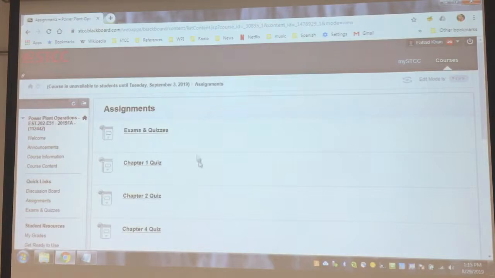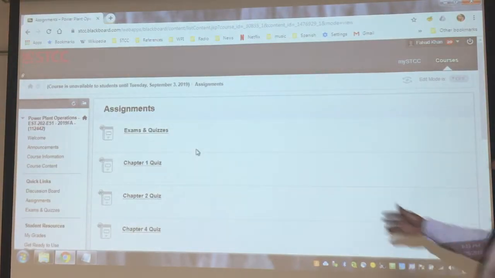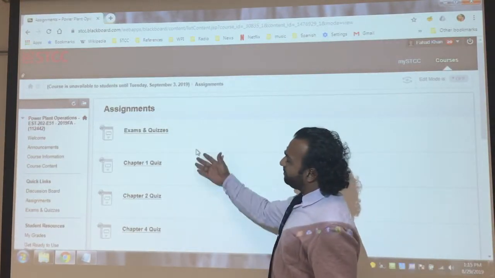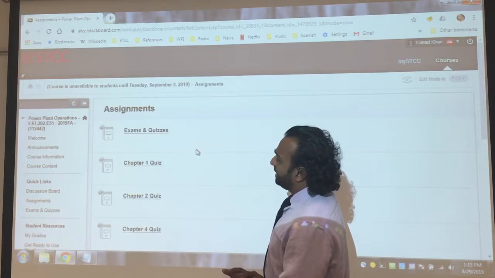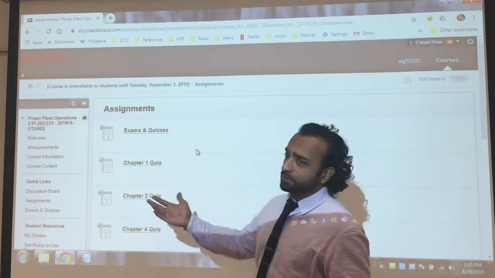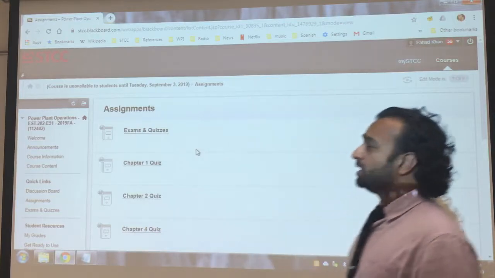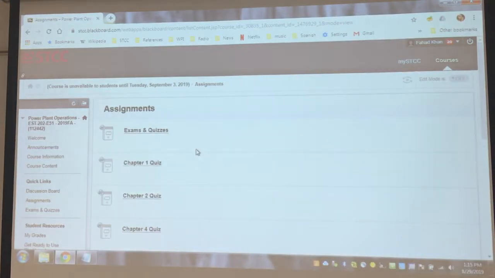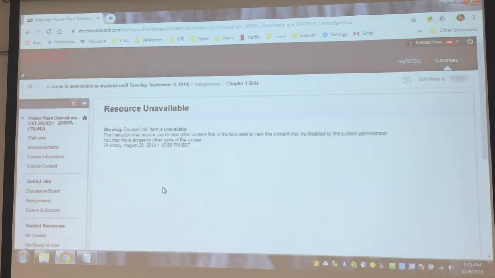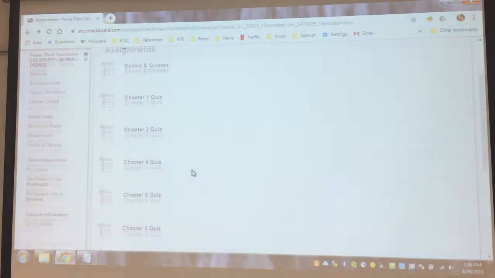Homework. So again, every chapter has its own quiz. It's a homework, not a quiz. I mean, it is graded like a quiz, but it's a homework. So you can go and solve that quiz. It's not available yet, but it should be available soon once the course is open. Chapter 2, yeah, we'll make it open.